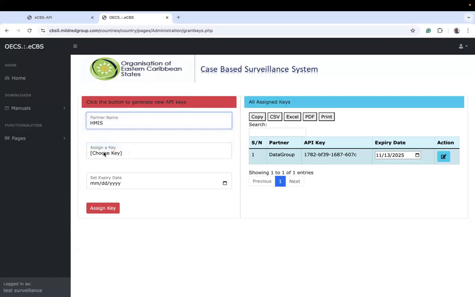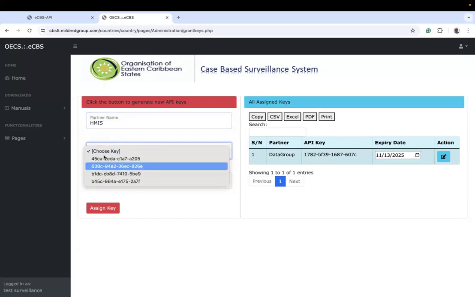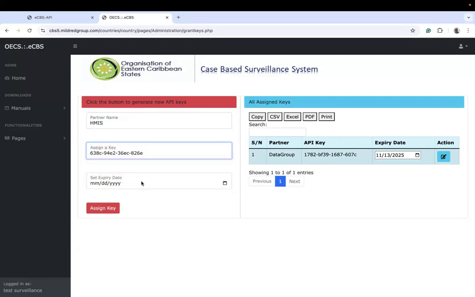So you can choose that partner and choose a key to assign. Now the keys here are the keys that have not been assigned. So you only get access to keys that have not been assigned. And then you have to set an expiry date. Sometimes you have partners that are temporary.